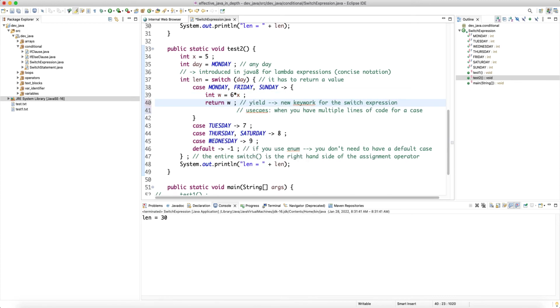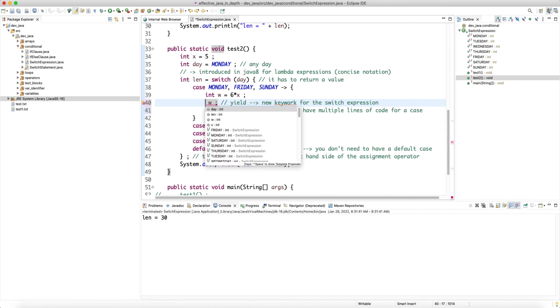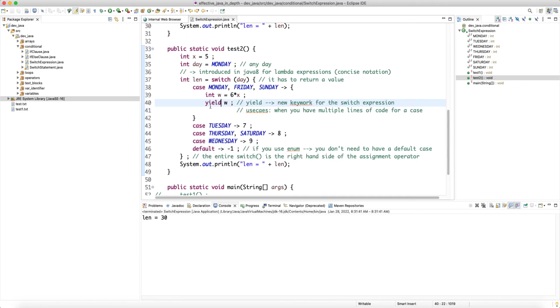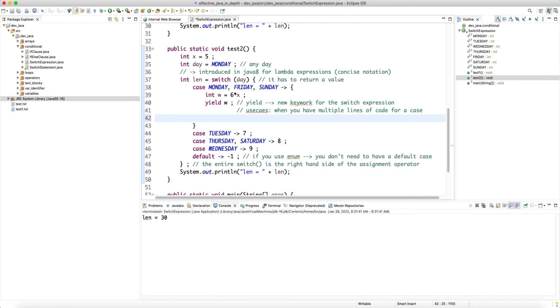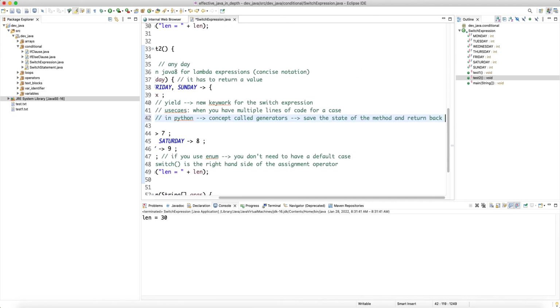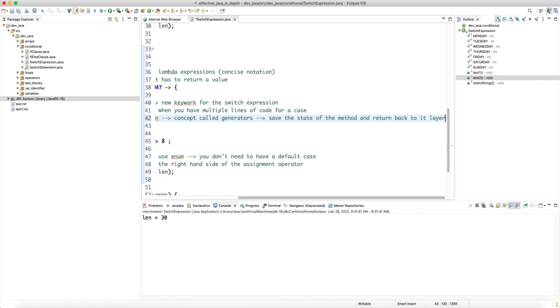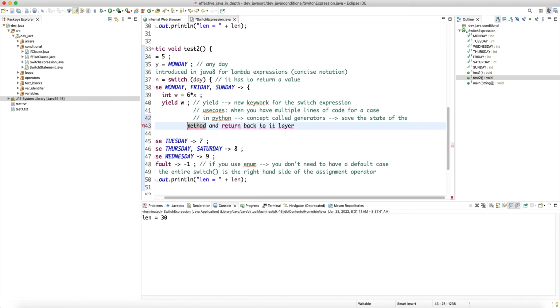Remember, we cannot use return because return is specifically reserved for jumping out of the method. But obviously here we want to jump out of this switch expression. So they had to come up with something else, yield. If you're familiar with other programming languages like Python, you know that yield has a much different meaning in Python or even C++. In Python, yield is used for a much different concept called generators, right? Something where you can save the state of the method and return back to it as an iterator. This is something that you don't see in Java.